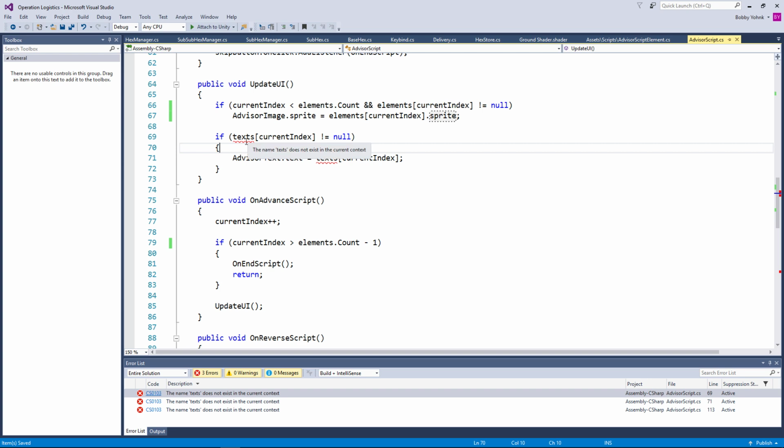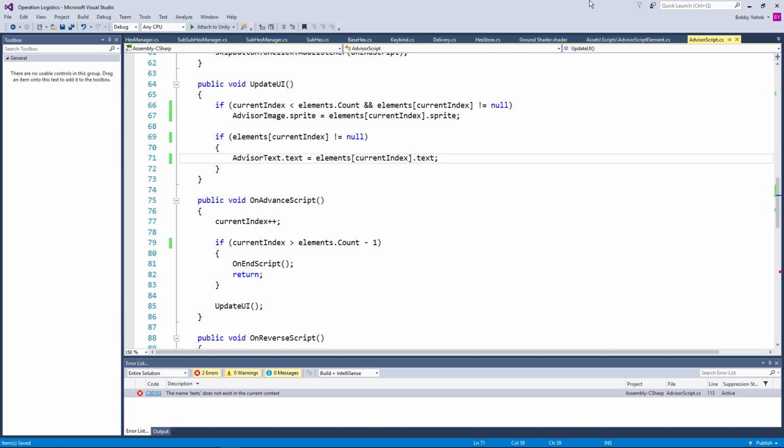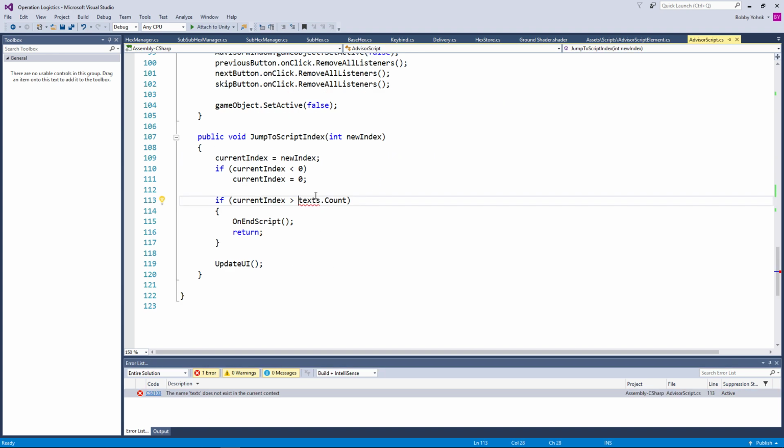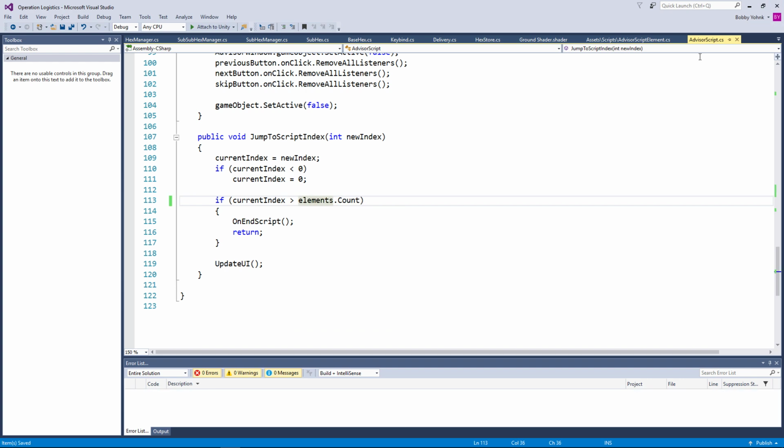Okay, so text's current index would then be elements current index. And then advisor text.text would then equal elements current index dot text. Like so. And then we've got one more. If current index, so this would be elements dot count. Okay.